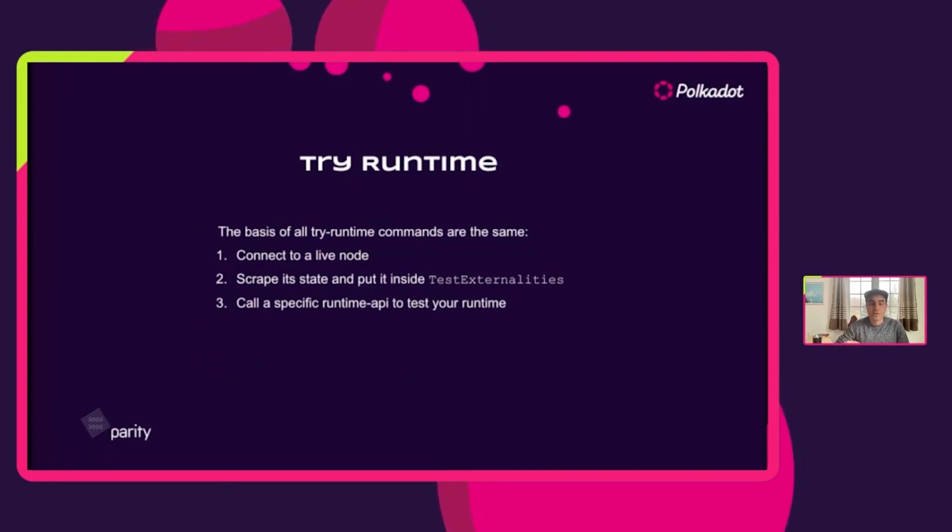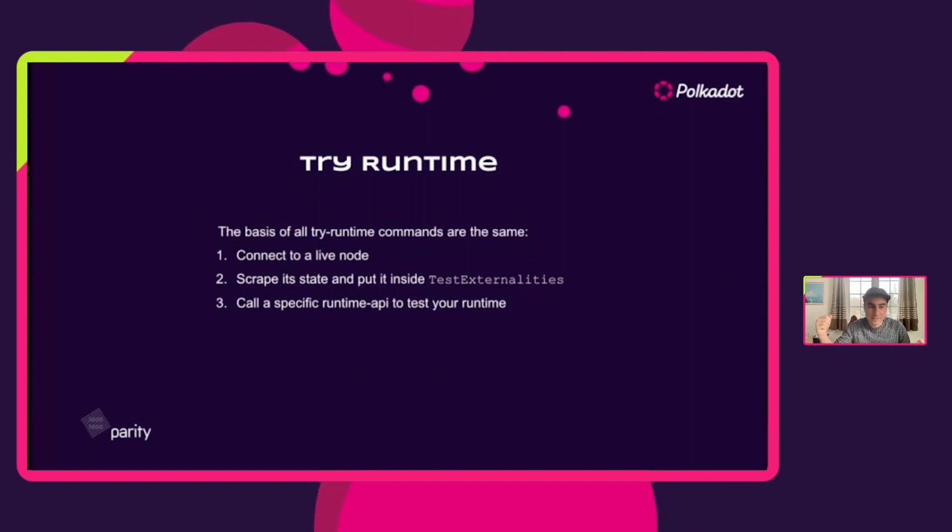So a typical flow of how try-runtime works, a pretty hello world example here. Step number one, you connect to a live chain. Step two, you scrape that chain's state and put it inside of a test externality, which you can then use to call specific runtime APIs to test your runtime, to test whether your migration worked as expected.